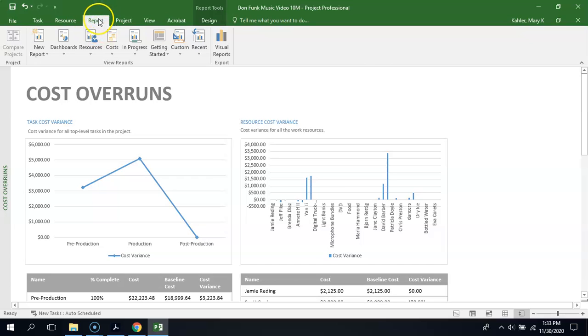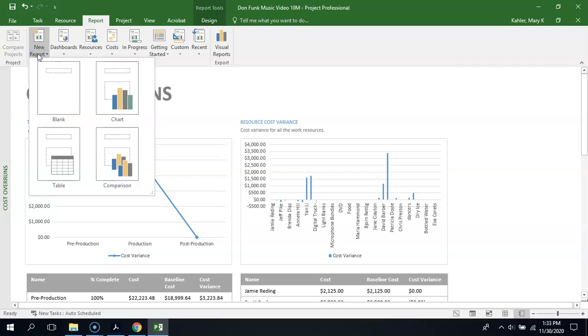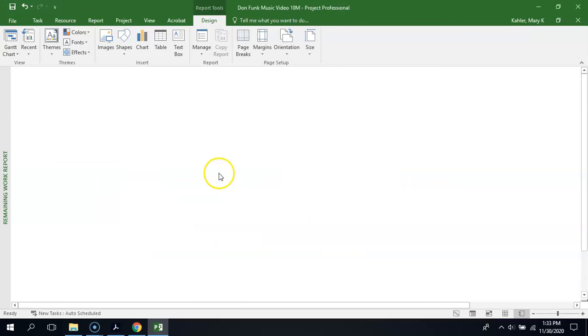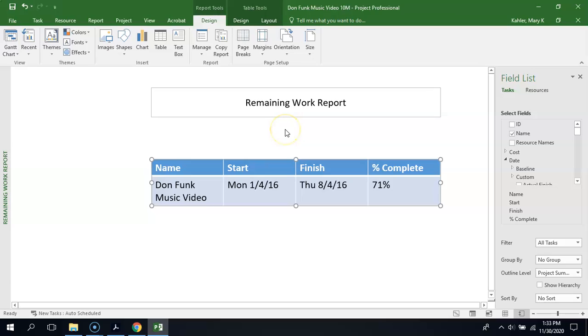We're going to go to that report tab and we're going to go to new report and we're going to use the drop down until we get to table. Use that. And we are going to call this report the remaining work report. Click OK. And here we go. So this is where we get to basically pick what's on this report.